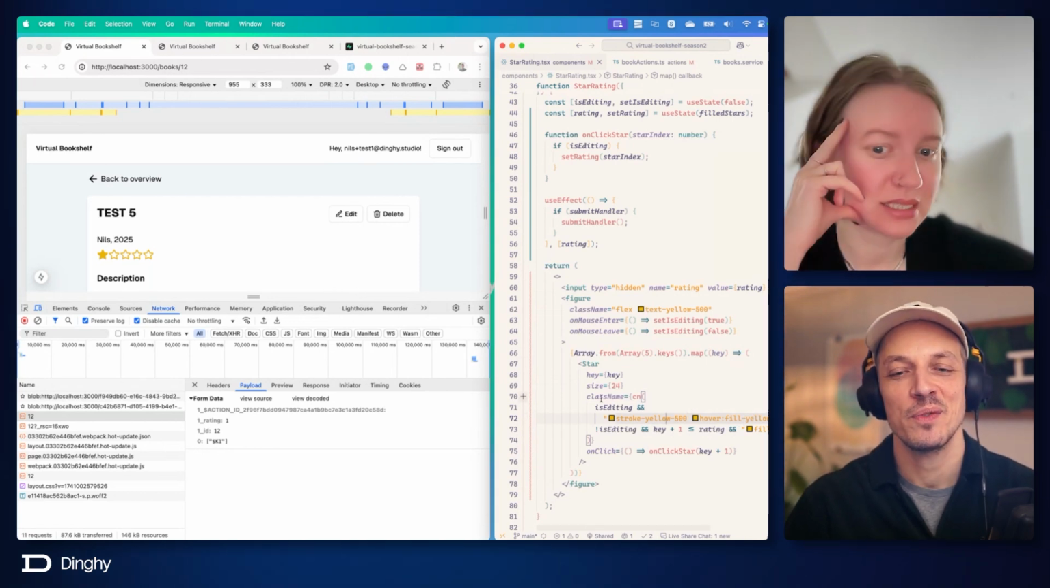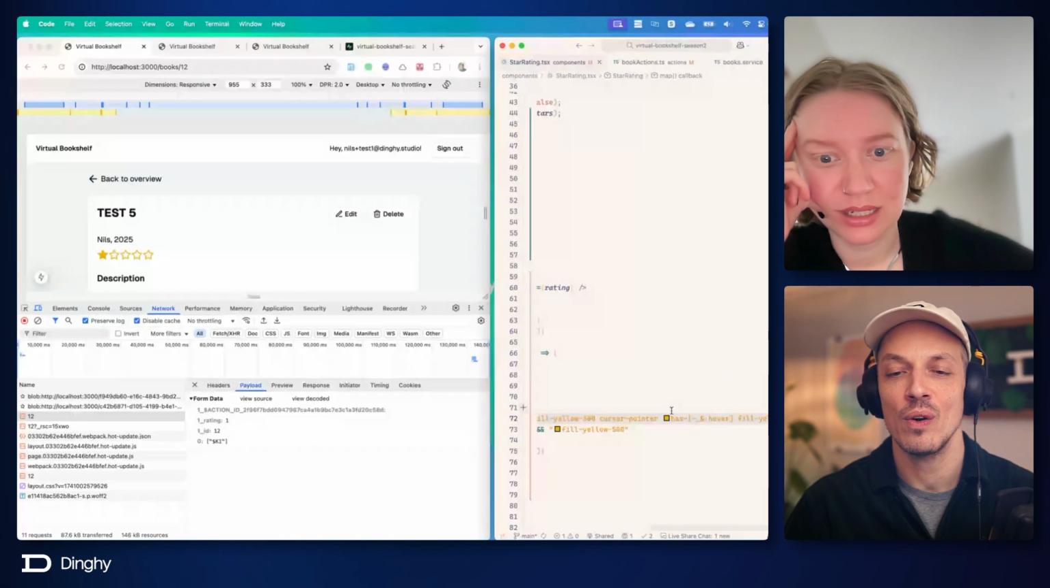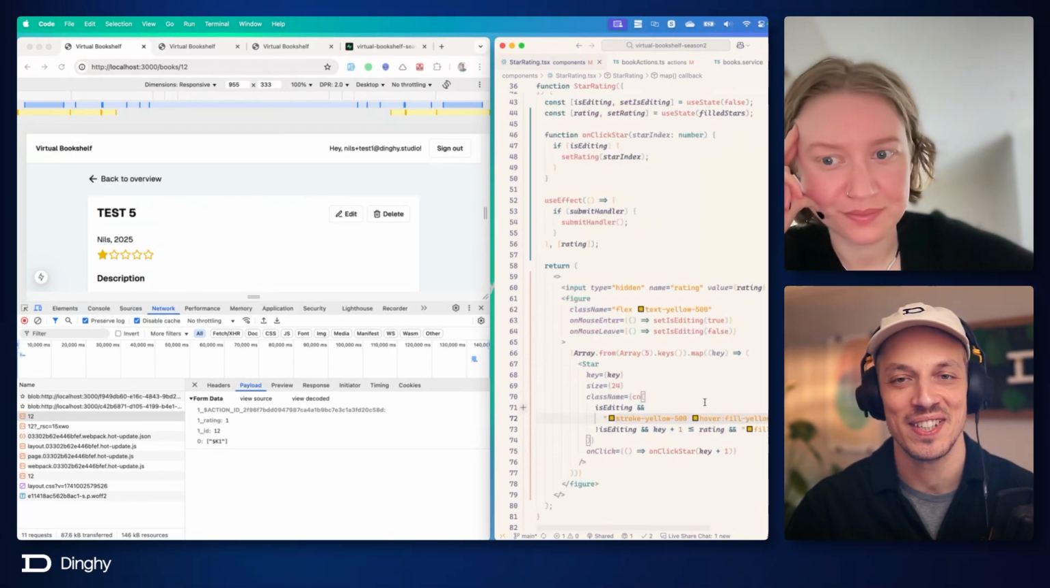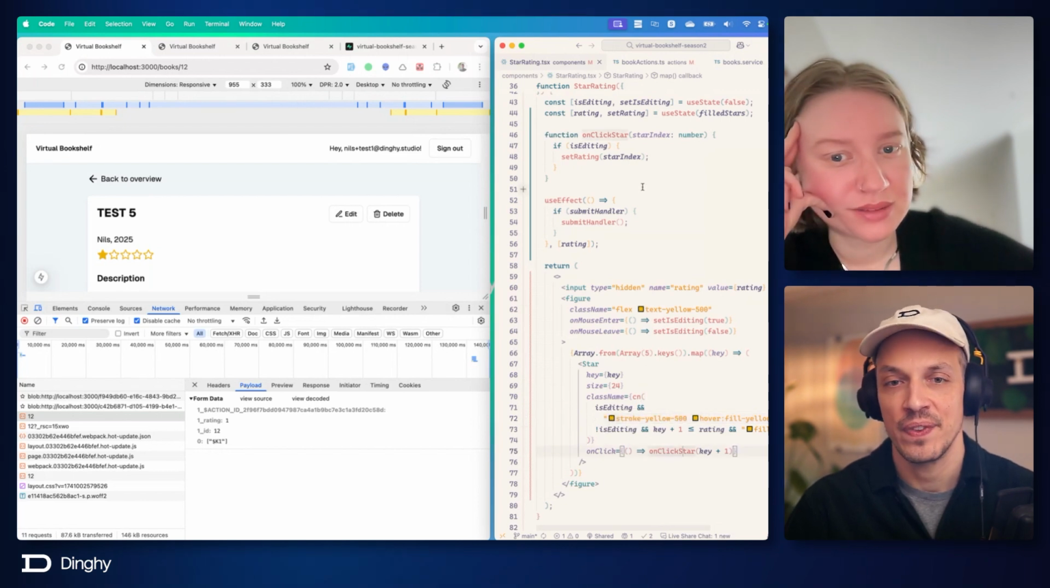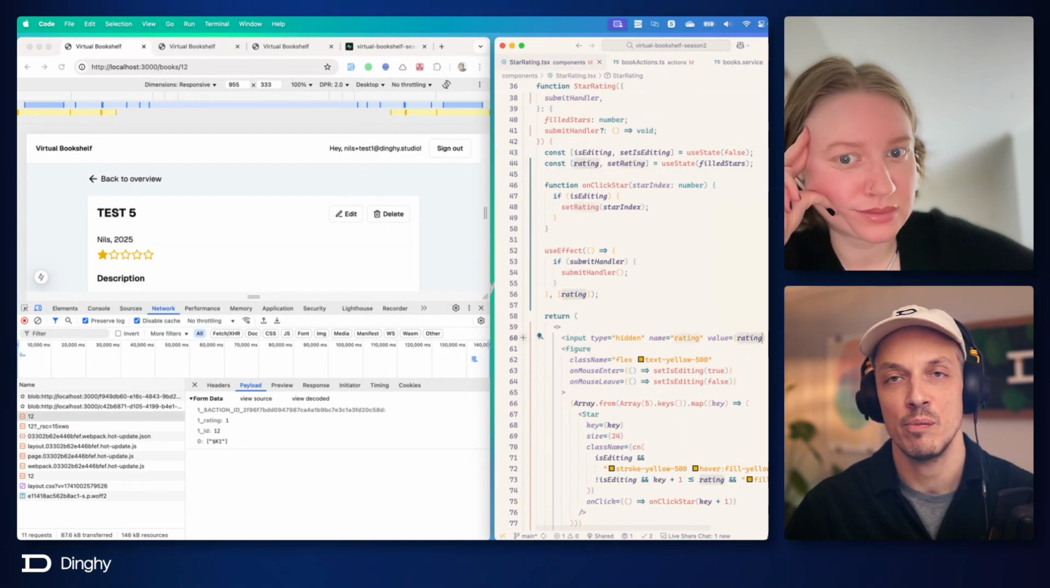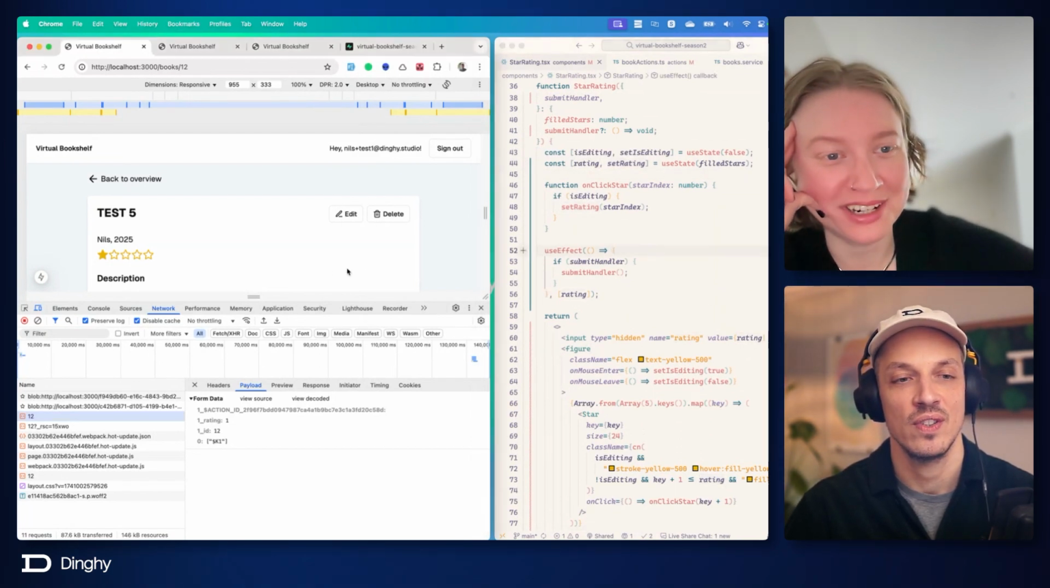Yeah, so let's try it. When we're hovering, we're doing the whole has selector magic, just filling the stars. And then if we click, we set the rating, and the rating is reflected in the hidden input. I'm lost. Just try it.